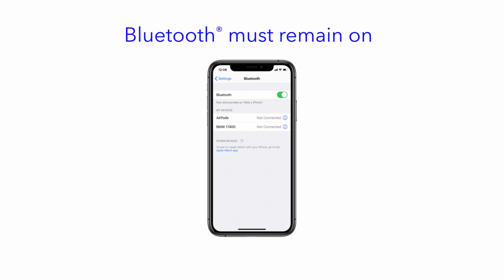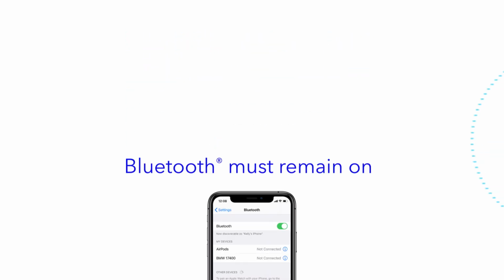Finally, please ensure that your smartphone or tablet has Bluetooth turned on. Bluetooth must always remain on for the MyCareLink Heart mobile app to securely send your heart device data to your clinic.